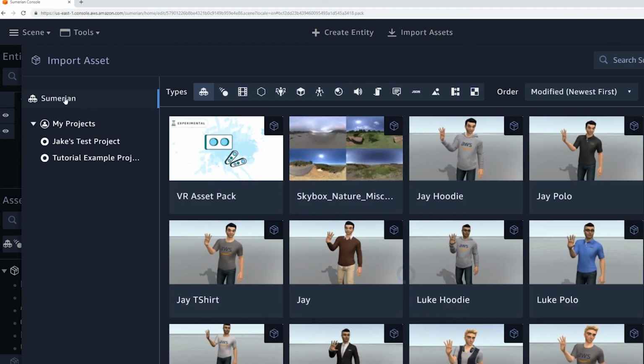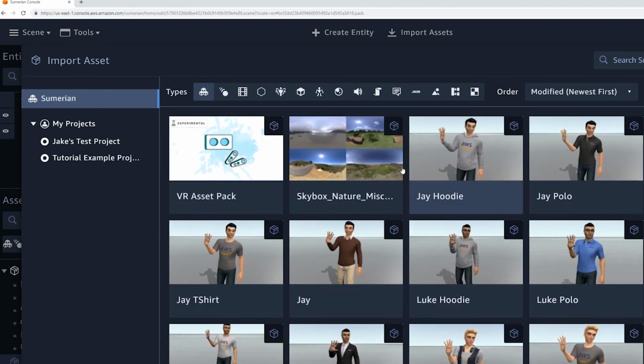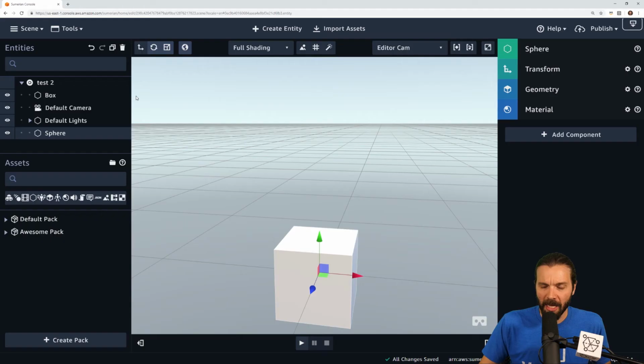But if I also go back to the Sumerian, the larger Sumerian project, you see all of the main assets that you're used to seeing here in the asset library, like hosts in the VR asset pack and so forth. So to see the asset packs, you do have to click into the specific projects that you added the asset pack to. However, this workflow might be a little bit different if you're operating in a scene that is just in your drafts folder, so it's not added to a project yet.